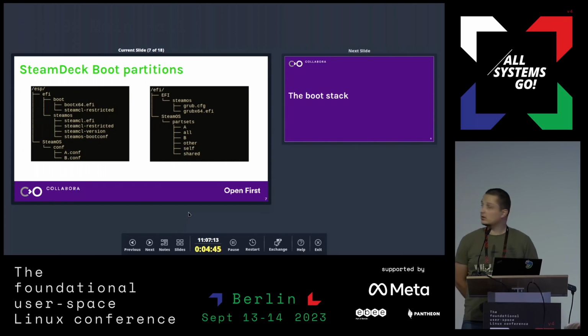On the pseudo partitions, as I said, we have two of those. We are having the second stage bootloader, which maybe you can see what it is. And in addition, we're having some additional information about the partitions or the part sets. Those are pretty simple files with just a number of part UUIDs within.